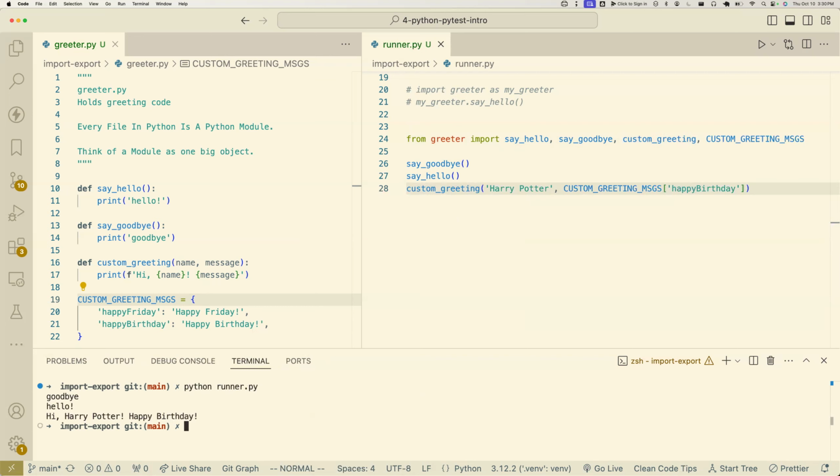And there we go. We've got goodbye, hello, and Harry Potter, happy birthday. And I just want to check in and see what questions folks have about this other way of importing stuff.